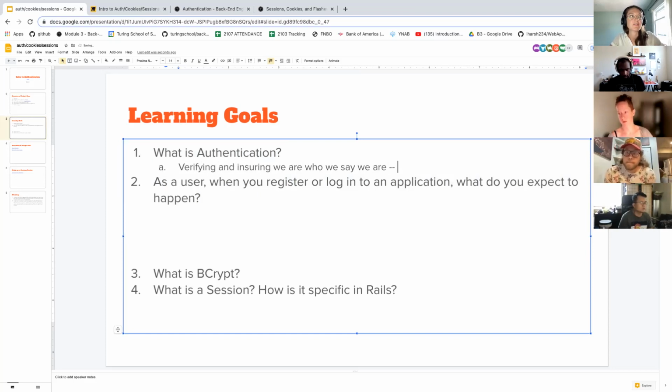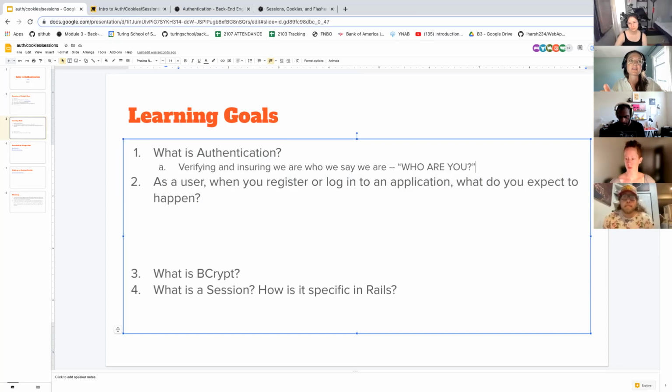Yeah, I like this. I think of authentication as this question of just like, who are you? And when we talk a little bit more tomorrow about authorization, we'll talk about what do you have access to. So those are kind of like the differences between those two. Authentication, who are you? Authorization, what do you have access to?